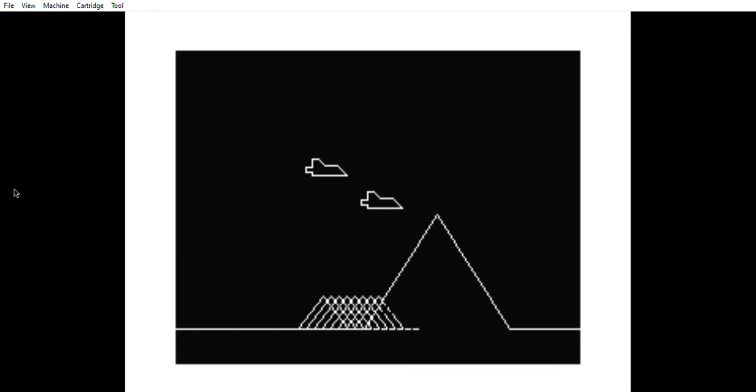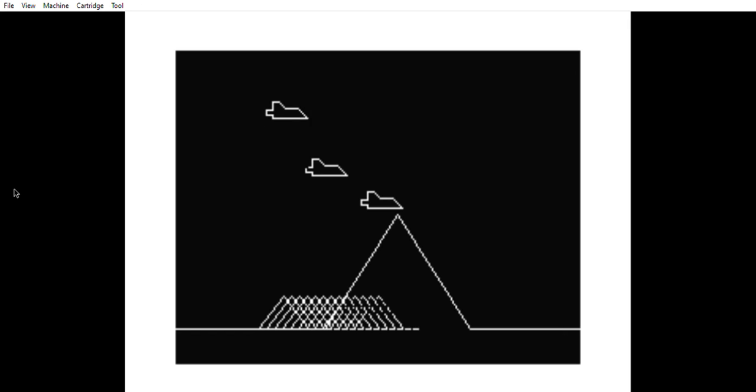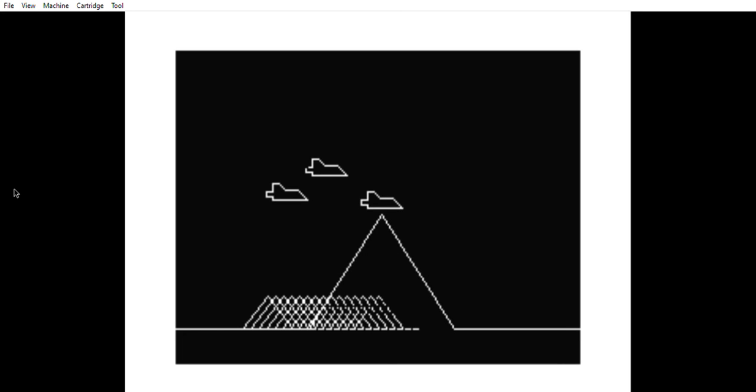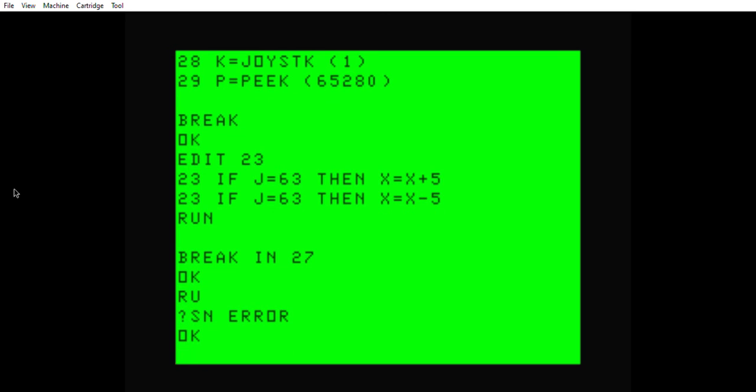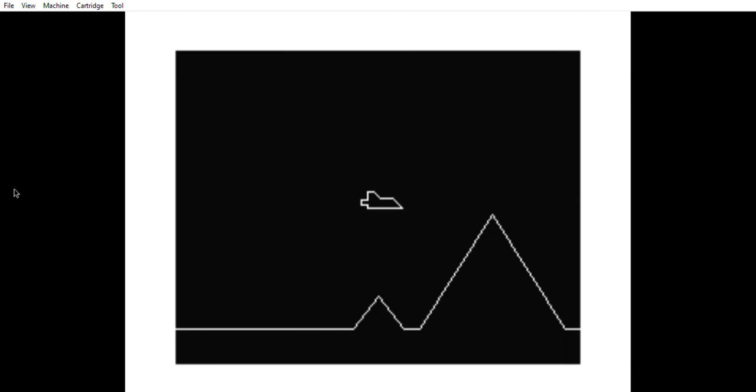We have mountain movement. We have a laser. Except I don't know why the ship just is moving like that. What the hell is going on, guys? It's getting all screwed up. I don't know why the ship's doing that. And I think I have a good idea, though. Let's run this again and see what the heck is going on.